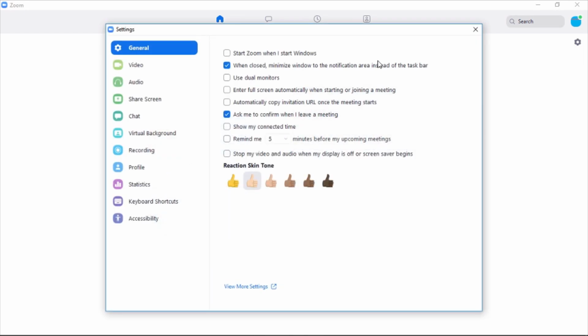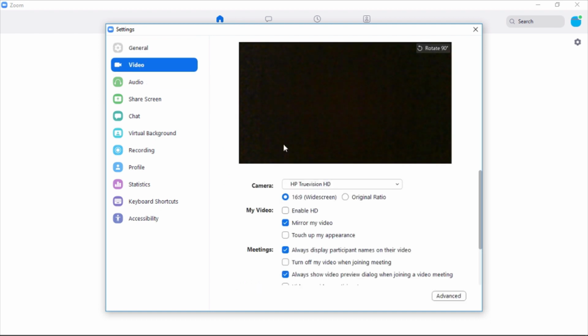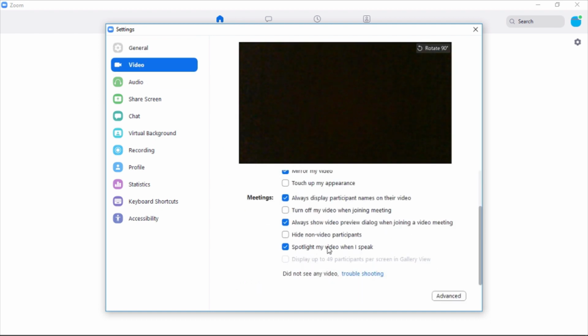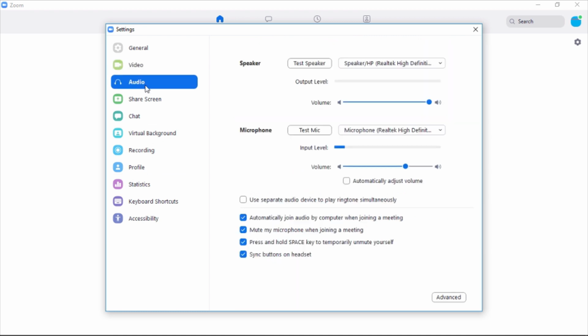Now let's go to setting. So here are some settings which you all can see, skin tone and all that. Video settings are also there. You can see video settings. Spotlight my video when I'm speaking. This is a good thing. You should enable it. You can test mic, test speaker.